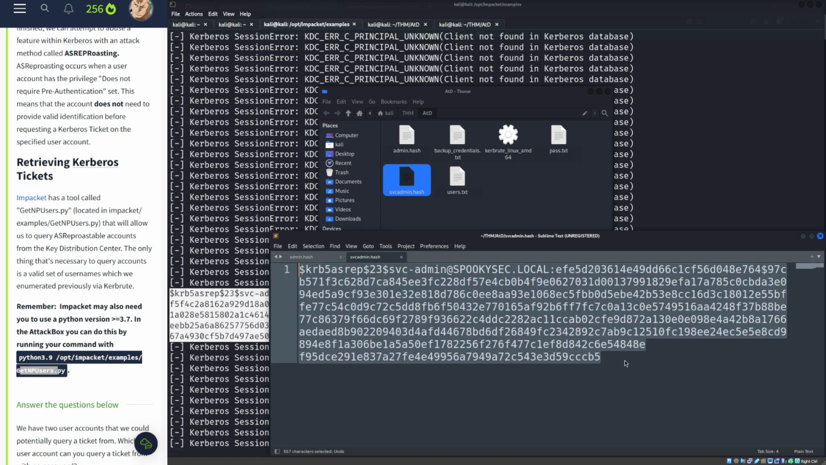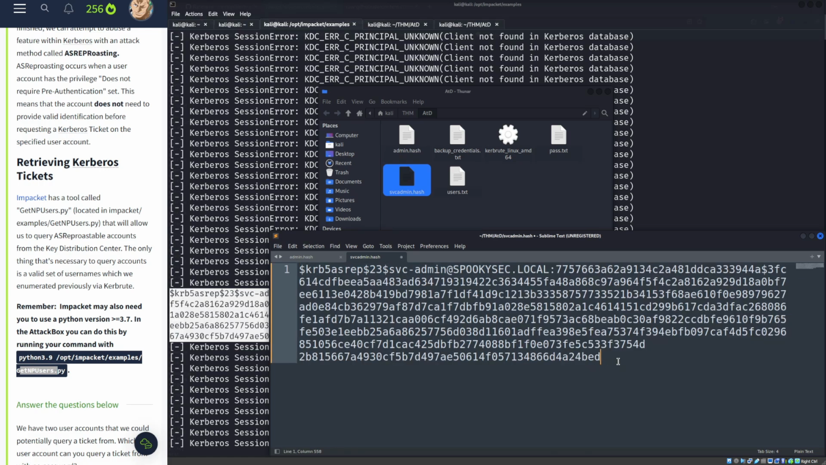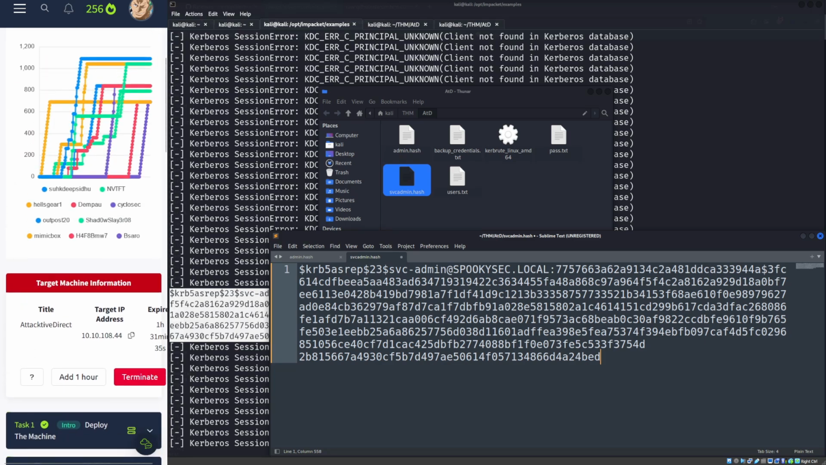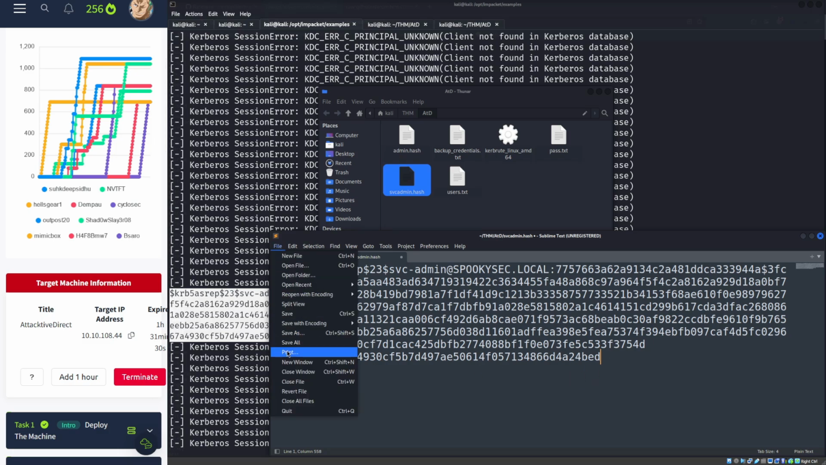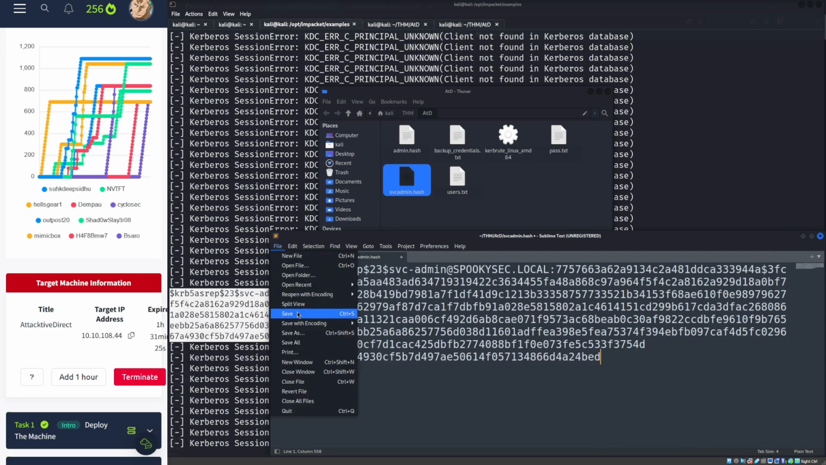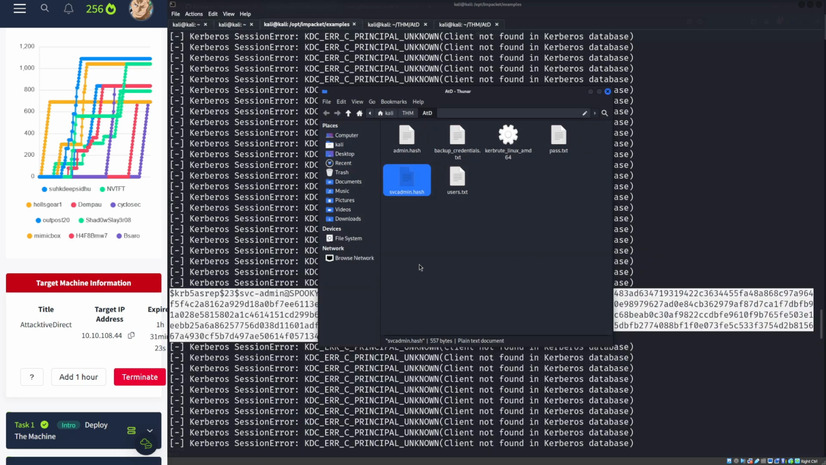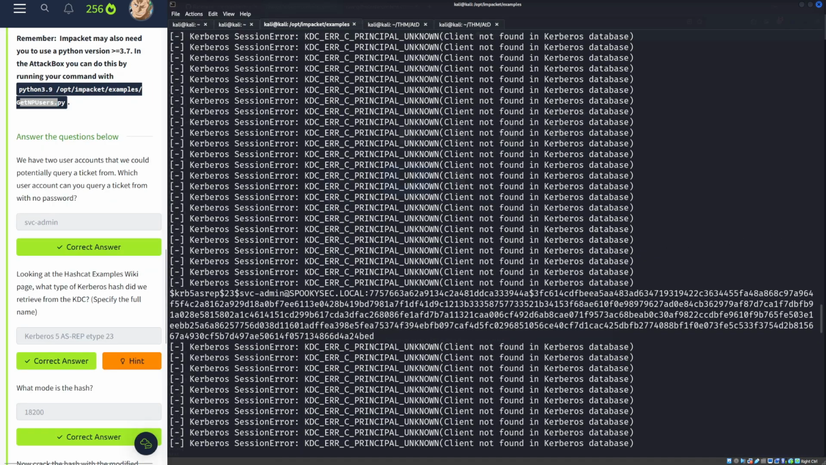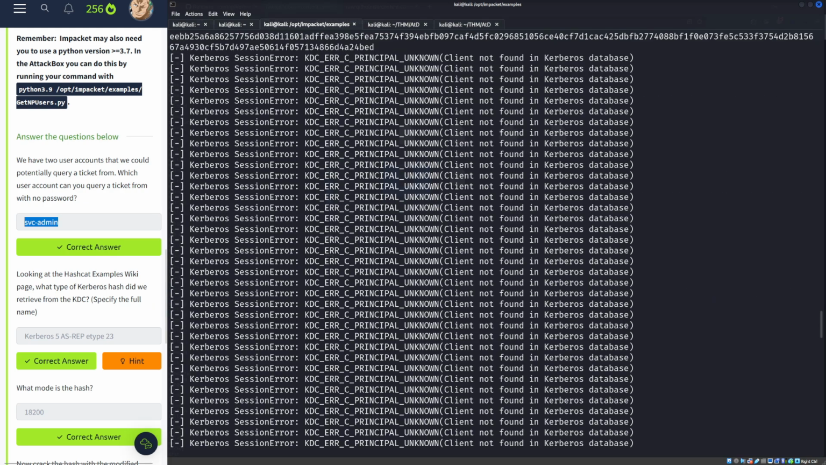So if you see here, you can see me paste. Yeah, it ends differently. So make sure, if you've done this room before with a different kind of Active Directory and you start another instance, it's gonna give you another hash. So make sure you copy the new hash. I'm gonna save mine. Mine has already been copied and saved. So actually save it, Control S. So that is the account we can query a ticket from without a password. It is svc-admin.